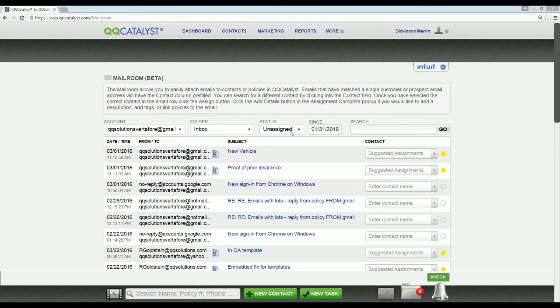By default, we're showing you all the emails that have been unassigned. So those emails have not been filed in QQCatalyst by you using this email account. And by default, we'll show you emails within the last 30 days, but you can also go back as far as you'd like.